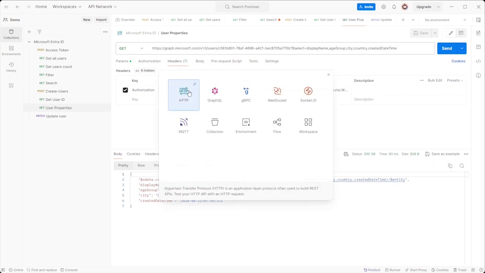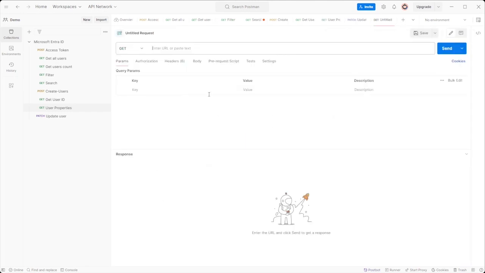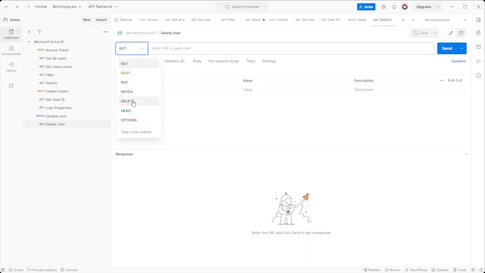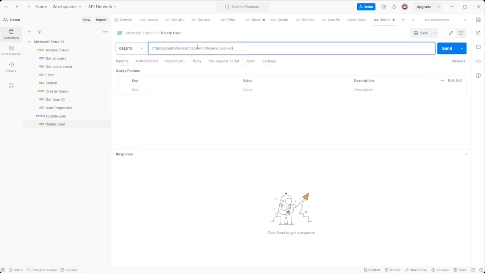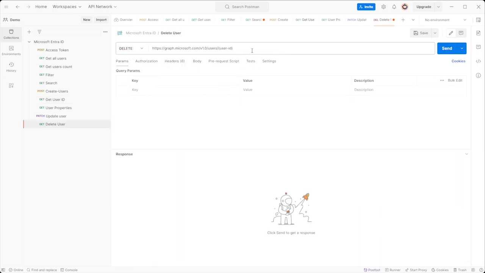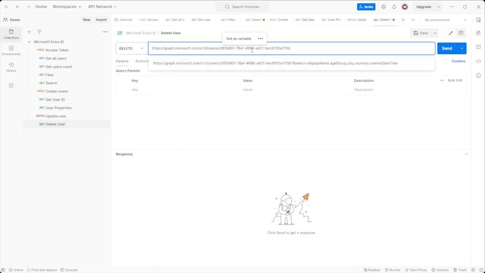Now let's explore how to delete users. To delete a user, begin by creating a new HTTP request named delete user with the delete method. In the URL include https://graph.microsoft.com/v1.0/user/user ID. Let's replace user ID with the actual ID of the user we want to delete.